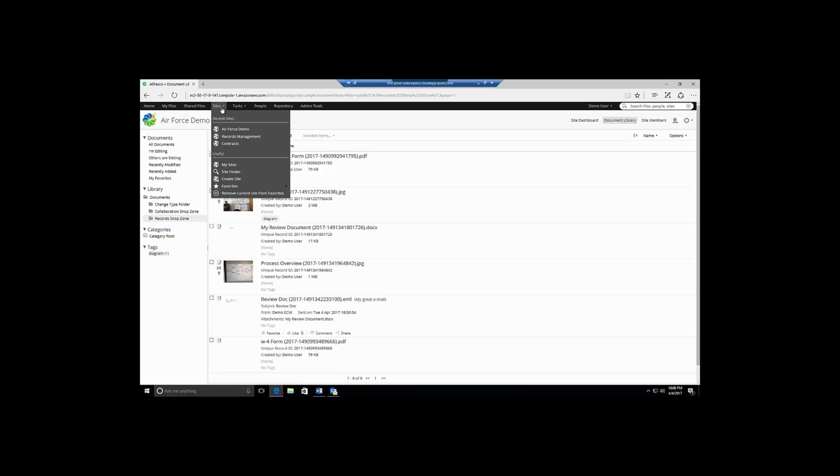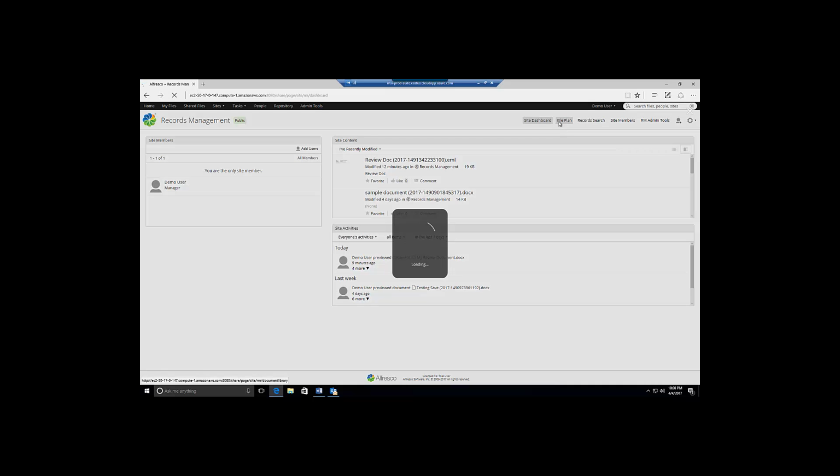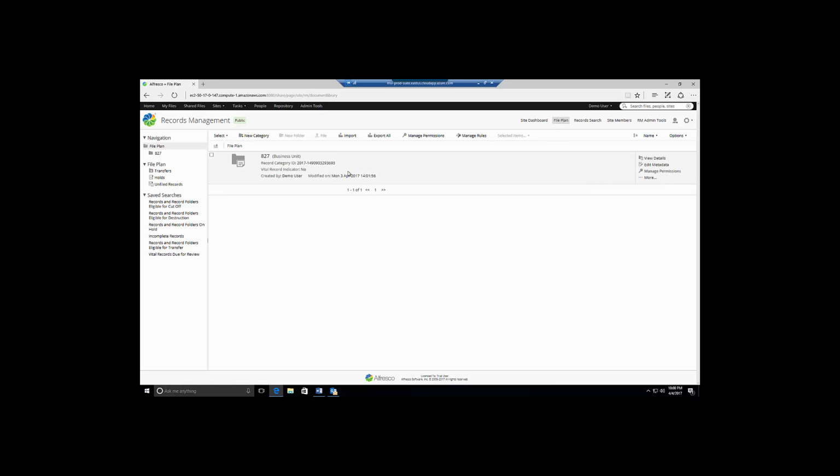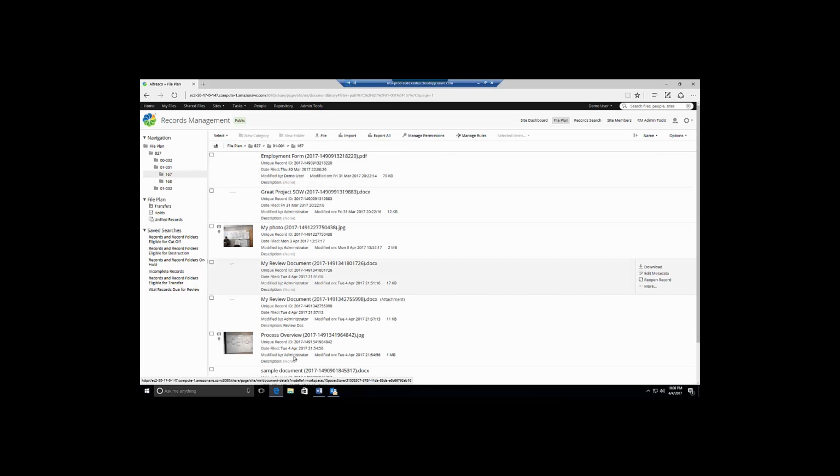So if I go into the records management site, and I go into my file plan, so we go into our business unit, 827, 01-001, and of course 167, we see the document we created, the attachment, and of course the original review document that we built.